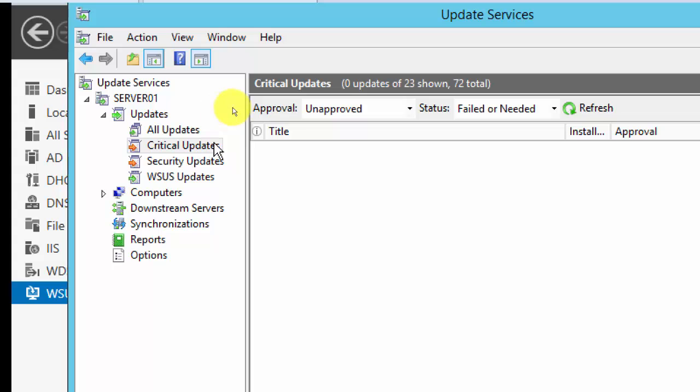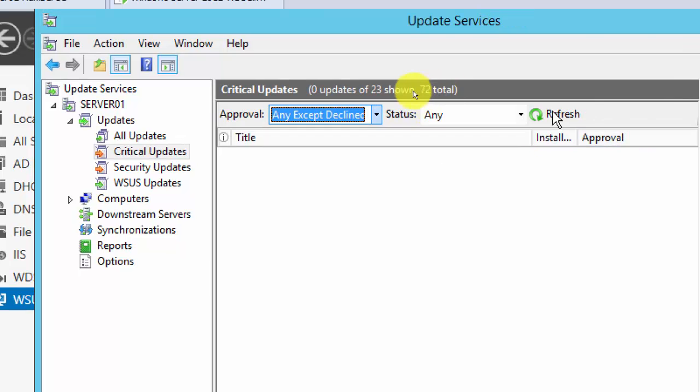So critical updates, out of those is 23. They're not showing, but it's the same procedure. I'm just gonna go for anything. Go down, select any for both. Refresh. But it's of no use if I don't see a computer in my.